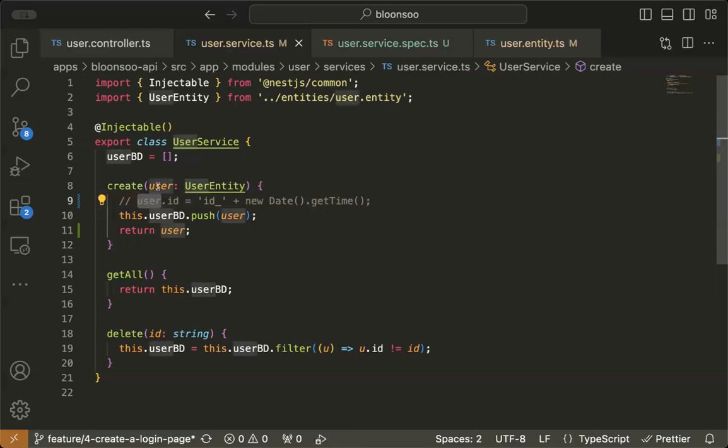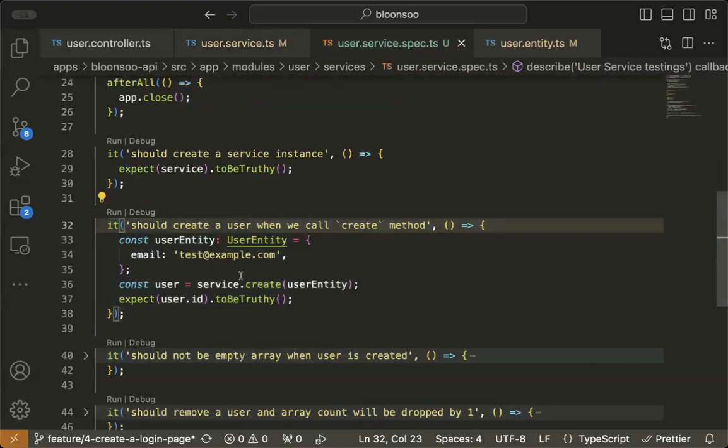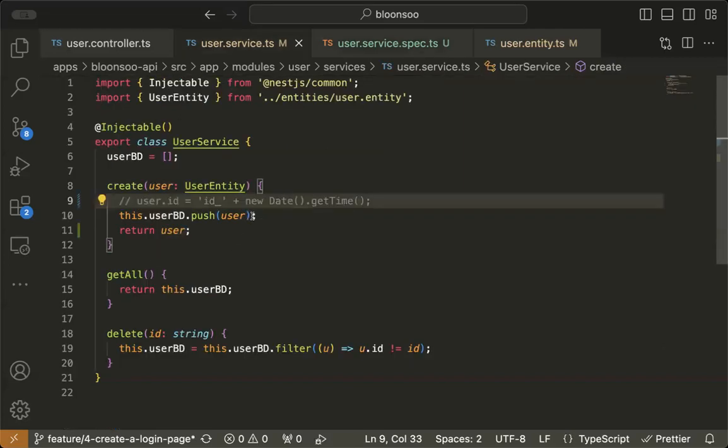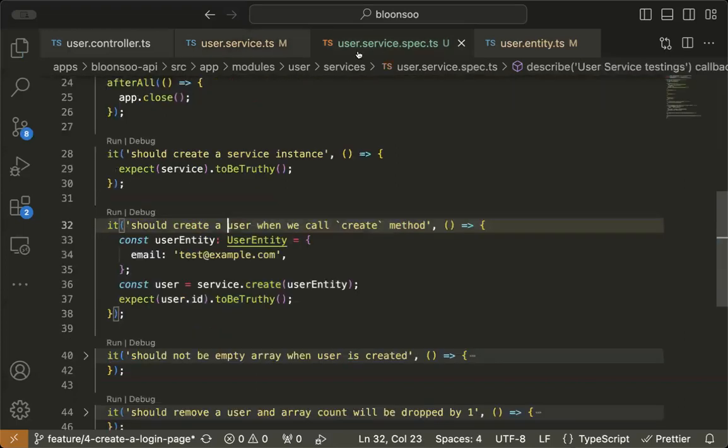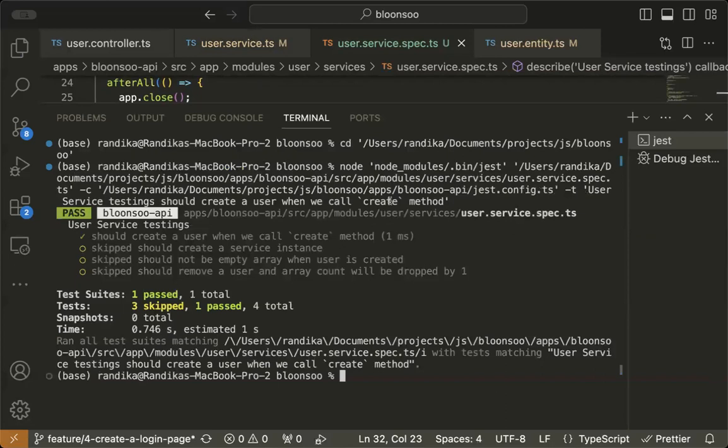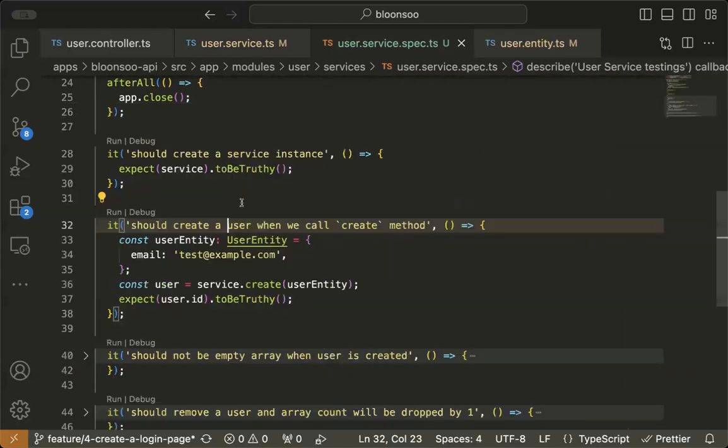All the hassle can be prevented if we have the test cases running, and the test cases figure out a runtime error or some logical error even before we go to production, even before we go to the user. So we can see that the test case is passing if we have that.